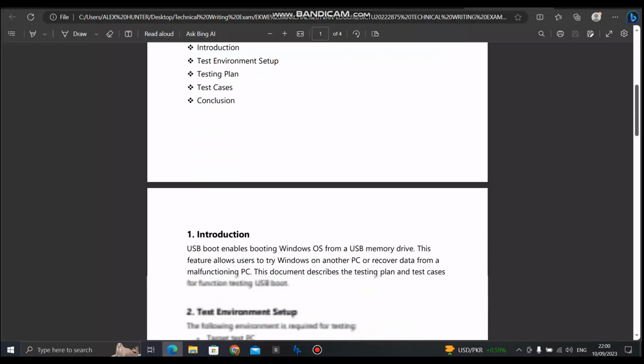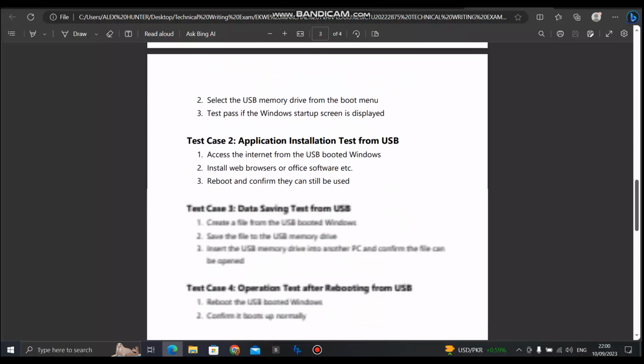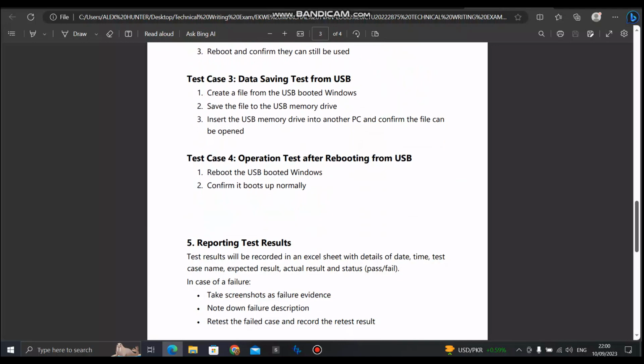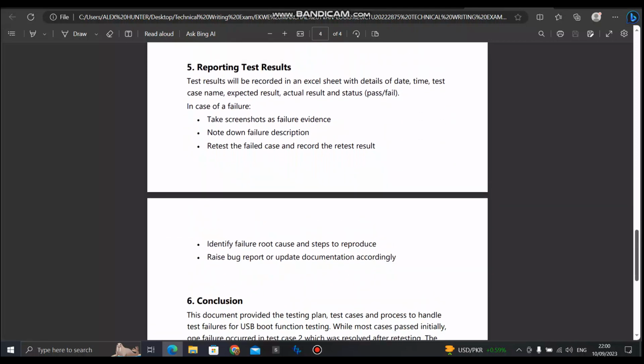Now, here we have the table of contents. As we can see at number 4, we have test cases where we actually test whether the computer is able to boot the system. In case of a failure, we have here number 5 where we can see the options: take a screenshot that makes the failure evident, note down a failure description, and so on.